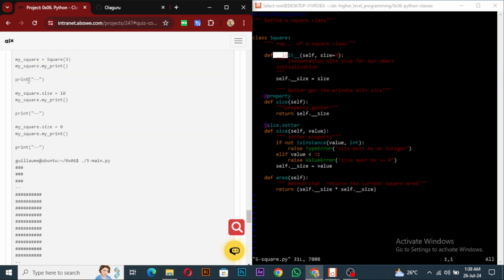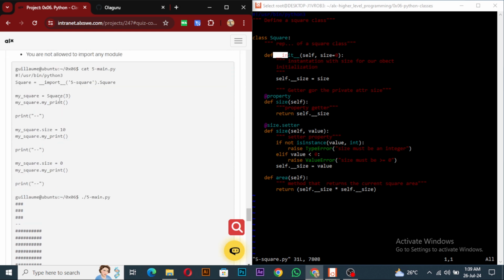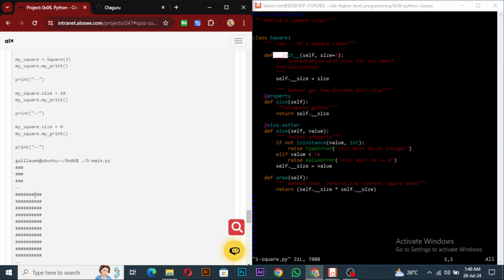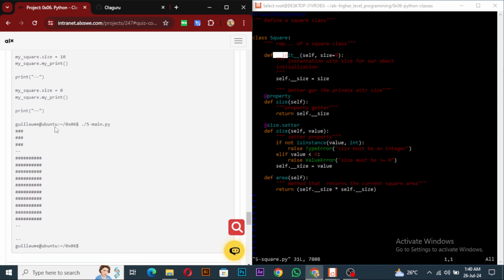So if we have a square that is 3, so it's going to be 3 by 3. If we have empty, I think dash dash. If we have 10, it's going to print 10 by 10, and so on. And I think this one's at 0 dash dash. Okay, so basically that's what we want to do now.